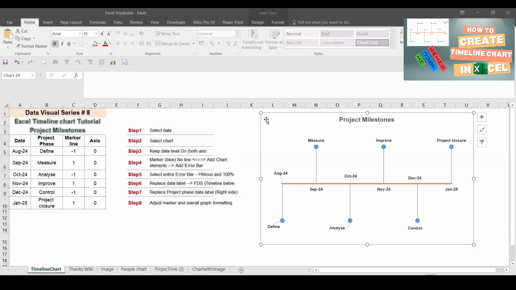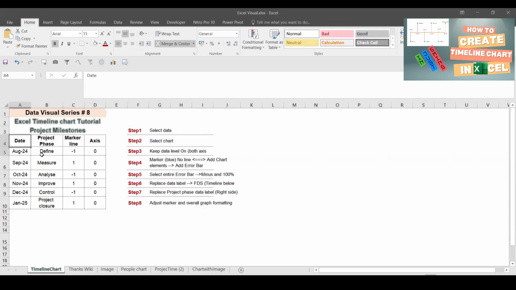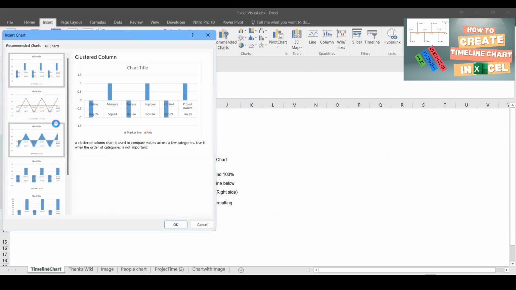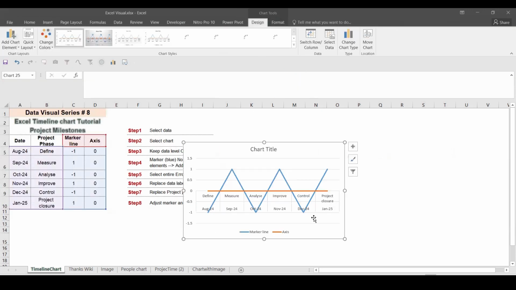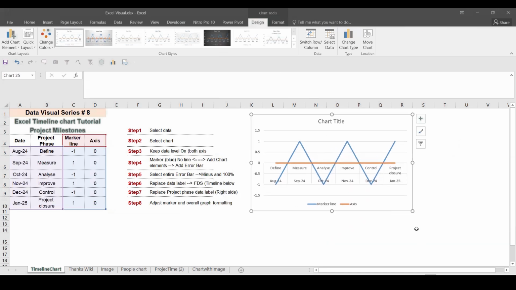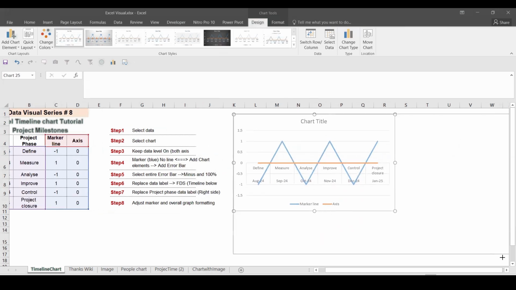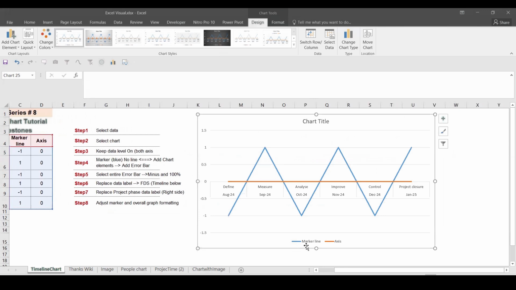So now I will delete this one. Let's replicate the same thing. Select the data, go to Insert, go to Recommended Charts. The second one you can select, right? Here we don't need any labels, right? So we will get rid of all the labels now.